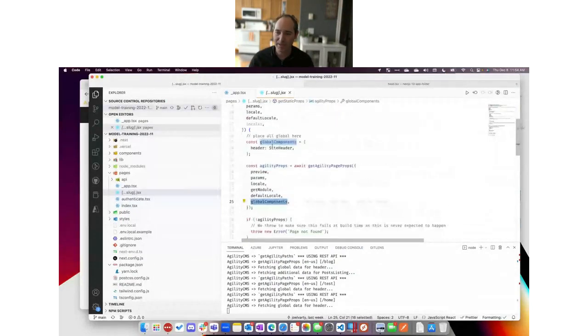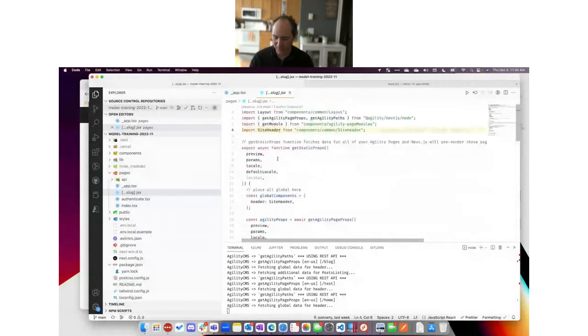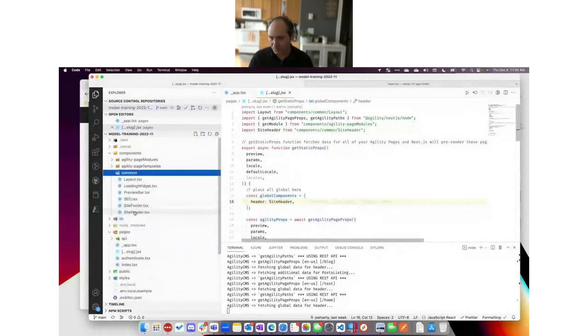So I'm going to pass in a dictionary of global components, and one of those is my site header. It's in a dictionary, so my header key has the site header component. This site header component, let's actually jump into that. So I just F12 over to that thing there. Hang on, my F12 is not working properly. Hang on. It's in components, common, site header. Here we go. All right.